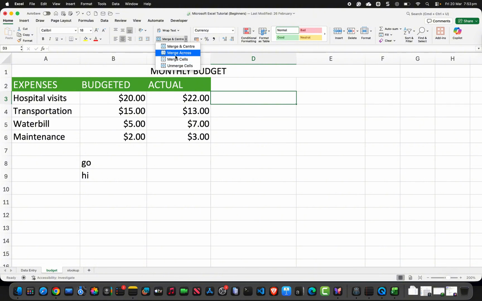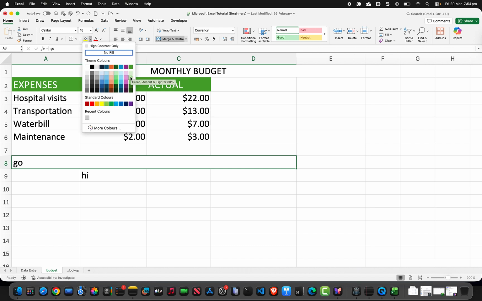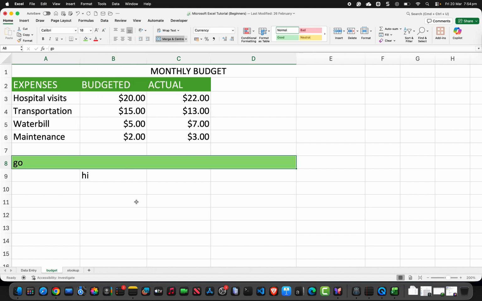The next one we will look at is Merge Across. Okay, so let me go ahead and select this. I'm going to select this, and then you select it like this, and then you Merge Across. Okay, so this is how it's looking. Let me add a background color so that you can see it properly. So this is how it's looking. It's merging across. So when you want to merge rows, this is how you go about it.